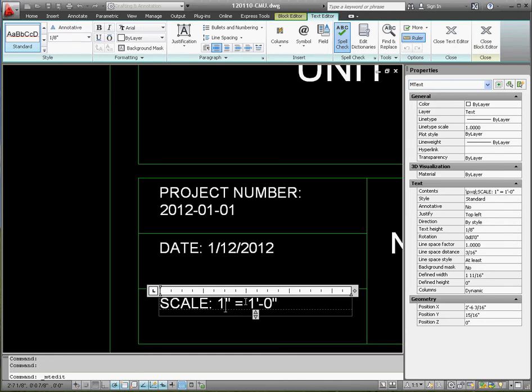What that means is that we scaled our cinder block, our CMU, down to 1/4 of its original size. And because of that, just to review, we scaled our dimensions up by 4 times after we've done that in order for the dimensions to appear the same and consistent from drawing to drawing. But yes, scale is 3 inches equal to 1 foot.